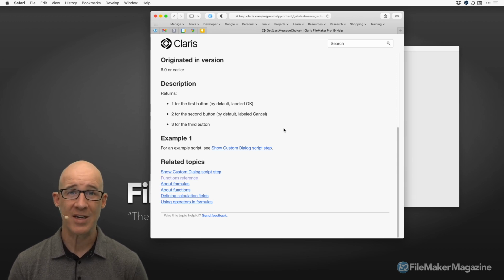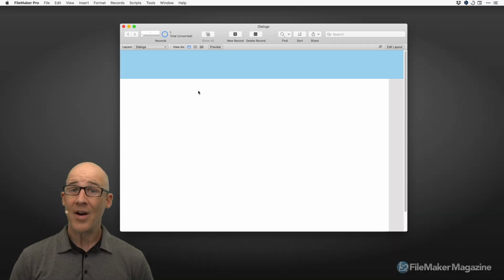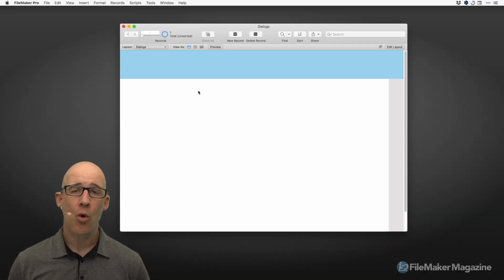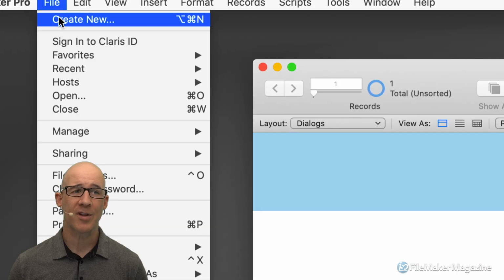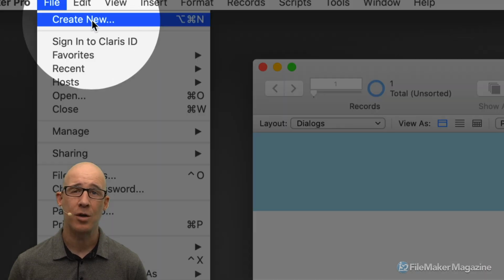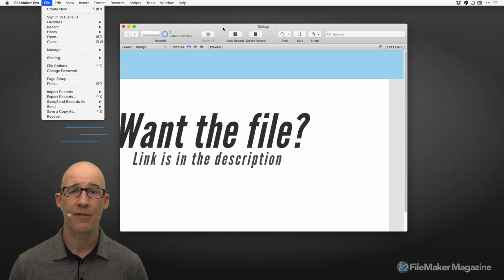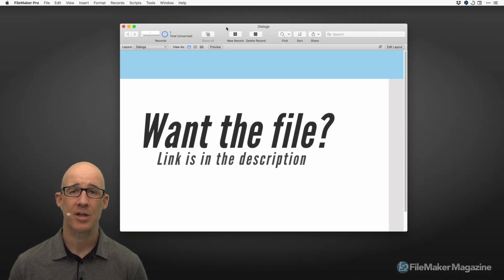This will be a follow me example where you follow through what I do in FileMaker and we learn how we should take advantage of FileMaker's dialog box and the Get(LastMessageChoice) function. All right, so this is the follow along portion. If you need, just go up to the File menu up at the top and choose the Create New option. You can create a brand new file and follow along in this particular video.